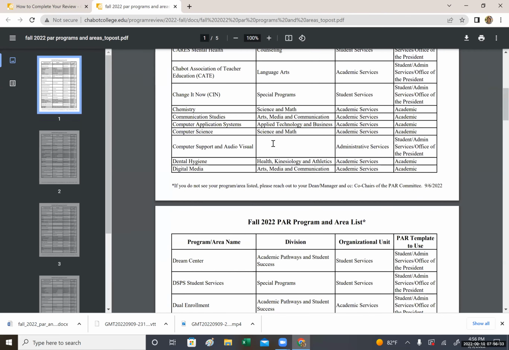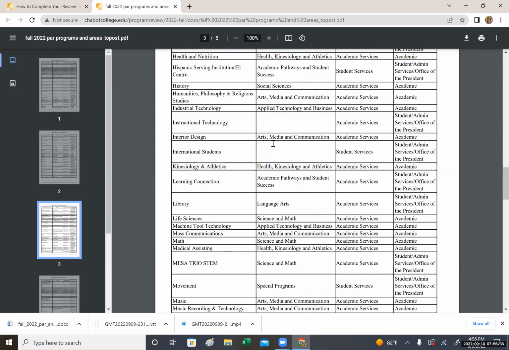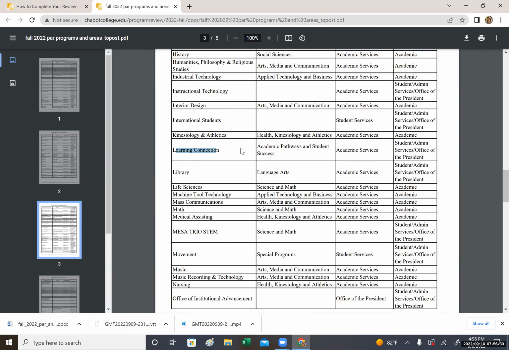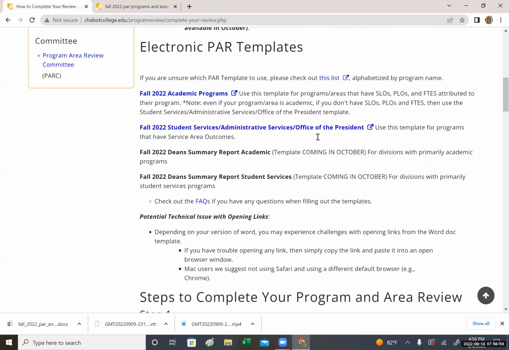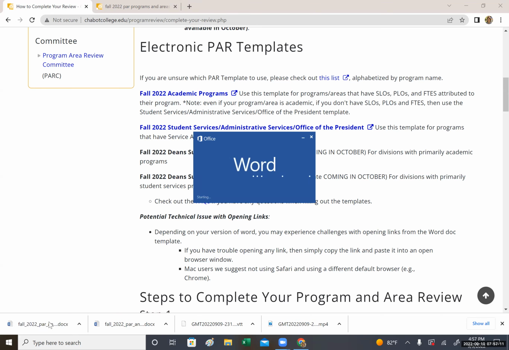So this is pretty cool. I work at Learning Connection. So here's Learning Connection, that's me. And even though it is in the academic pathways and student success area under academic services, we use the Student Admin Services Office of the President template. So let's go back, and we are going to choose this one. This one is for us. I'm going to click on that. It's going to download. And then the last step is renaming the document.